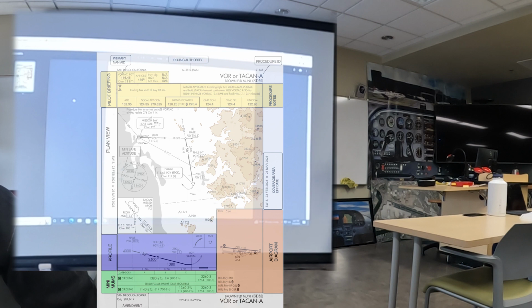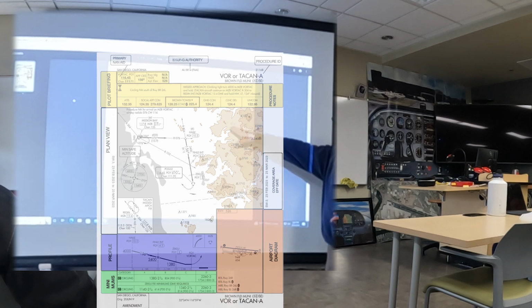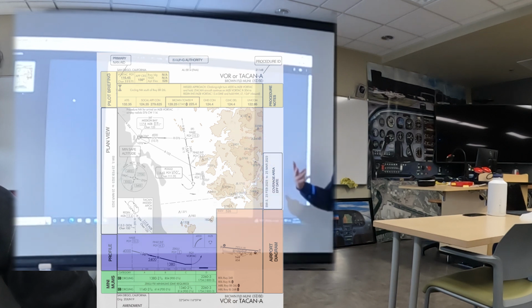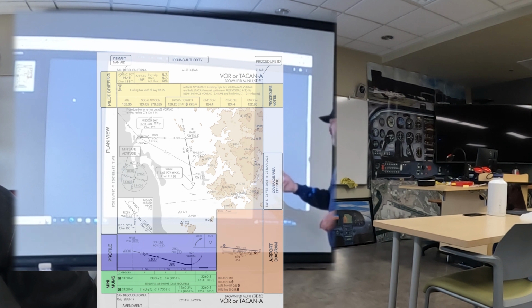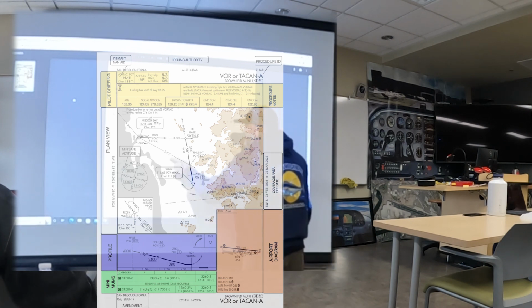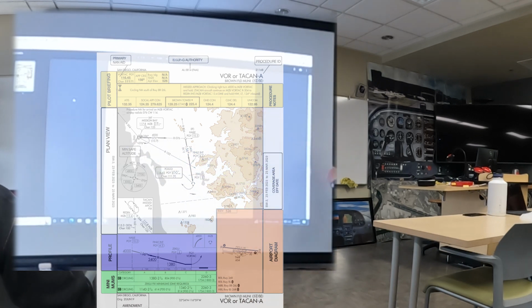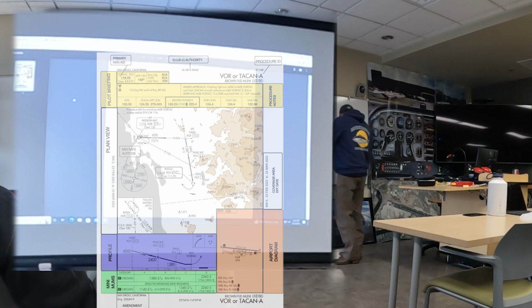Plan view. The biggest, baddest, boldest mark is the highest, quote-unquote, threat. That's the highest obstacle depicted. Good? There's three subsets of lines. This has two as far as depth of color. There's thin, thicker, and then thickest. The thickest line is the IAP itself, the procedure.